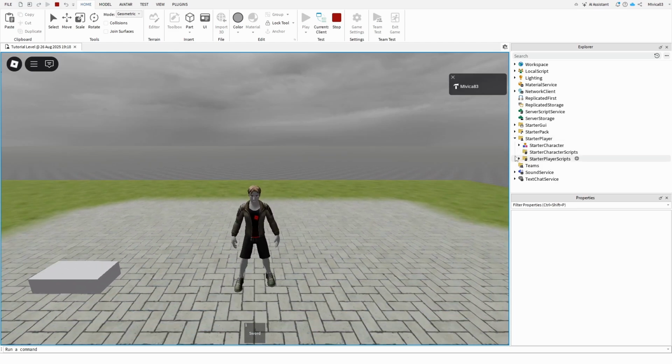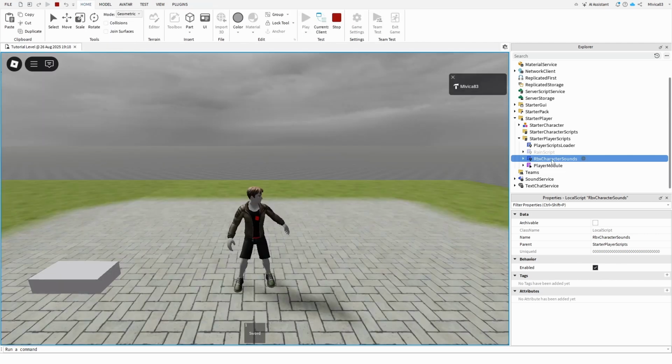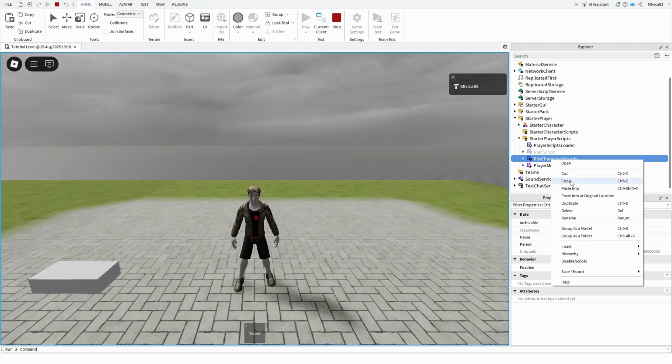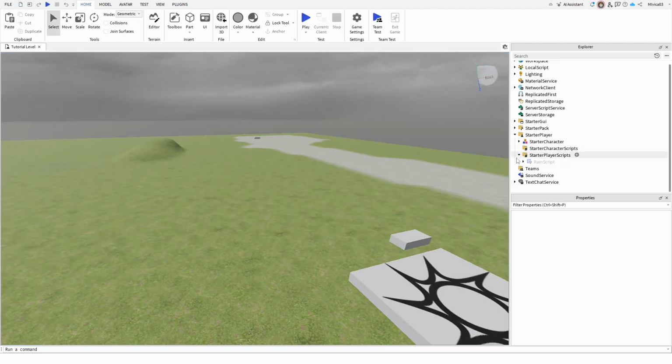Under starter player and starter player scripts, you'll have several of these active. The thing that you're looking for is RBX character sounds, and now you can open it, but you cannot edit it. Anything you change will be lost during the process. Instead, you need to right click on it and copy it. Then you need to stop the game.